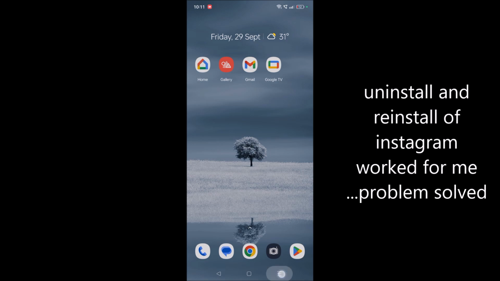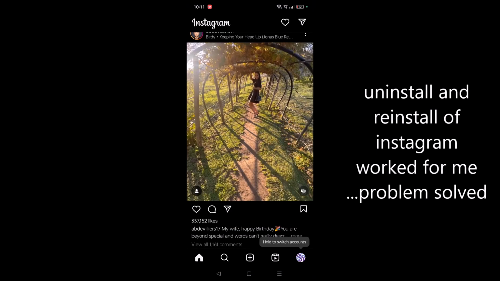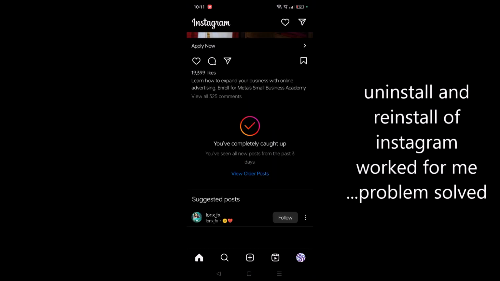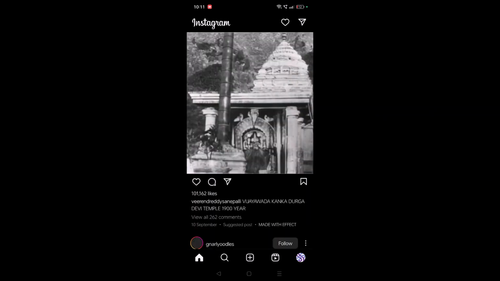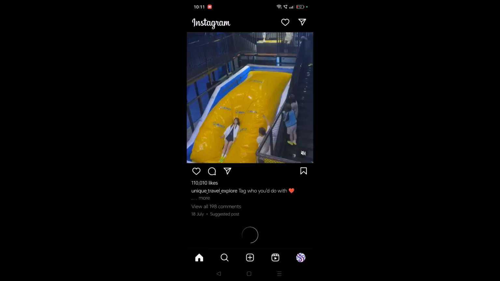See, I have just reinstalled this on my mobile and logged in, and now everything is working fine. The app is not getting crashed.